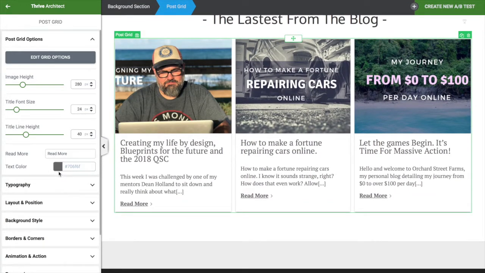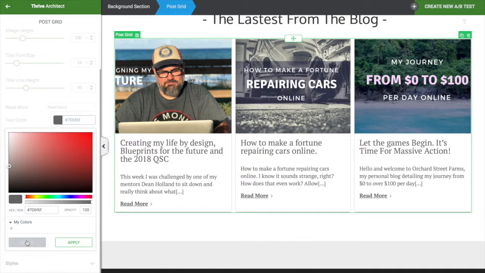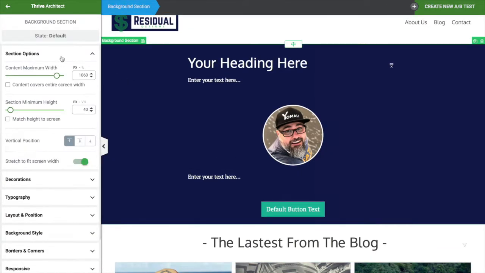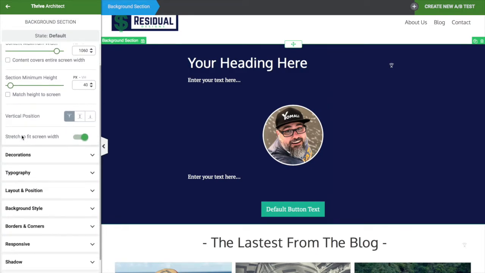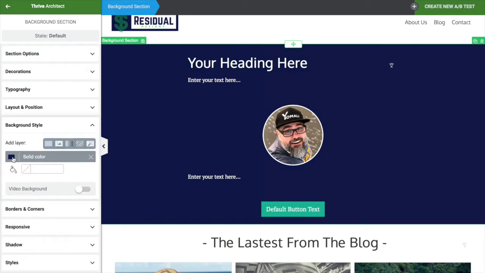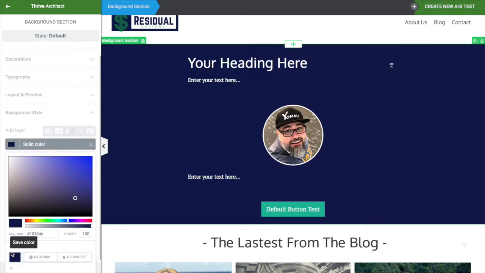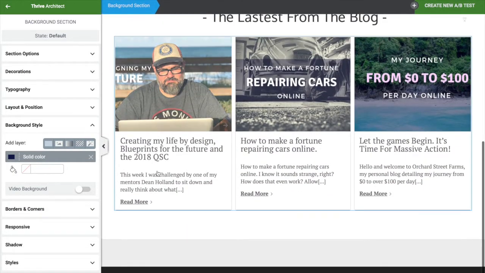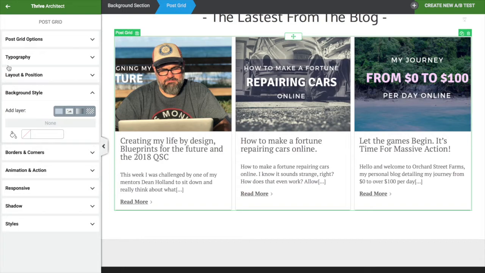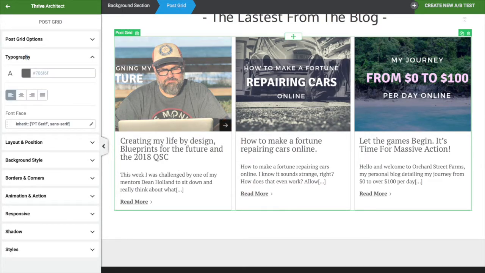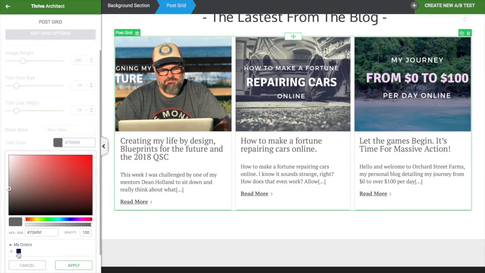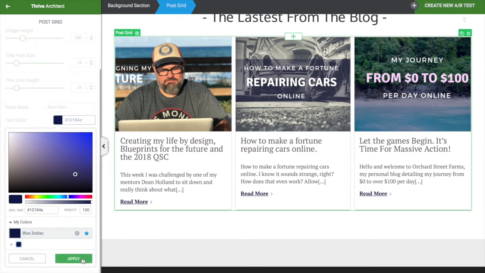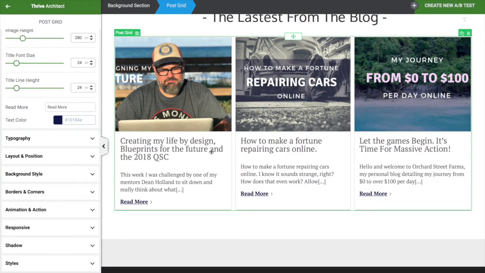And I can change the text color of the read more button. So let's change that to that same color. I'm going to get that color from this background right here and make it a default color. So I'm going to go here to my background styles and select this color, and I can hit add, and I'm going to add it as a favorite and apply. And then I'm going to go back down here to, where were we? Post grid options, sorry. And change this to that blue now. Zodiac blue. Apply. And that changes my read more text to that color.